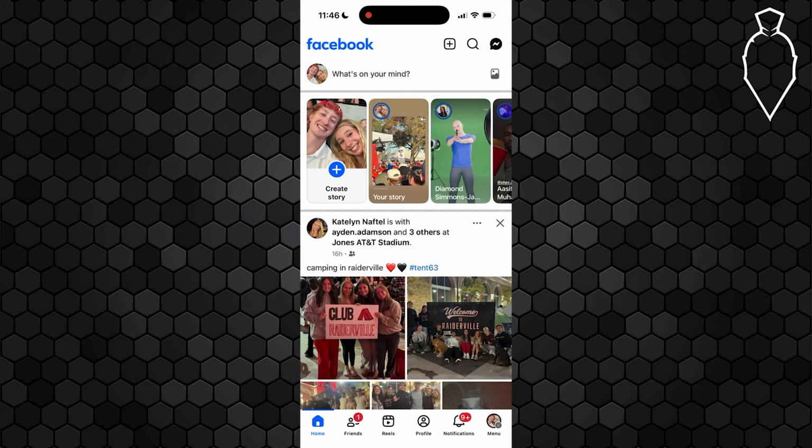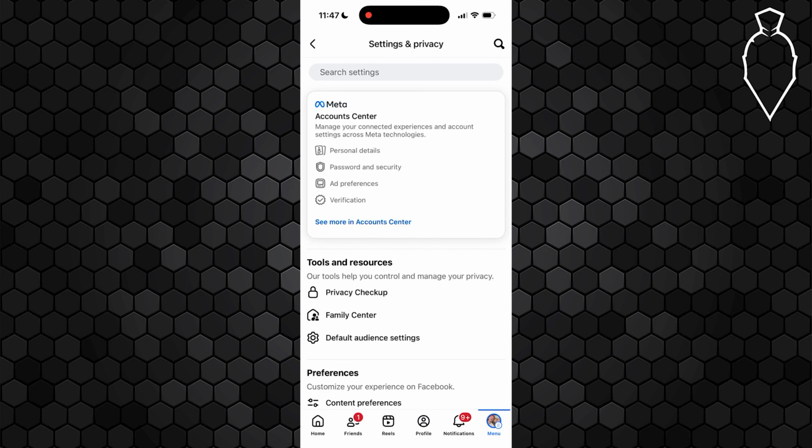First things first, obviously open up the Facebook app on your device, and what you're going to need to do is go into your Facebook settings. The way you open the menu does kind of depend on what you're using. If you're on a Samsung or Android device, your menu's up at the top. Select your profile picture and then hit that gear icon. Or if you're on an iPhone, it's at the bottom, select menu, and then hit that gear icon up at the very top.